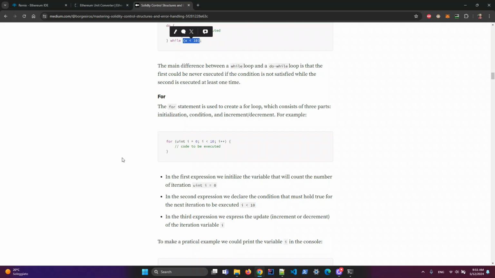Then we have the for loop. The for loop is similar to the while loop, but here you have these expressions where in the first expression we initialize the variable that we will loop on.